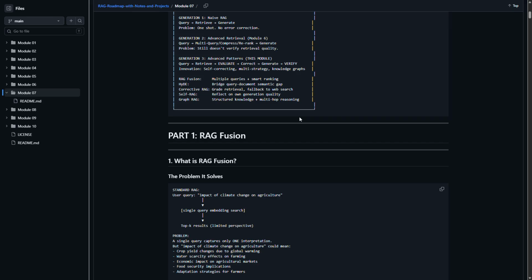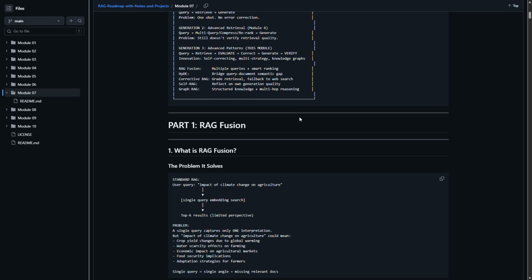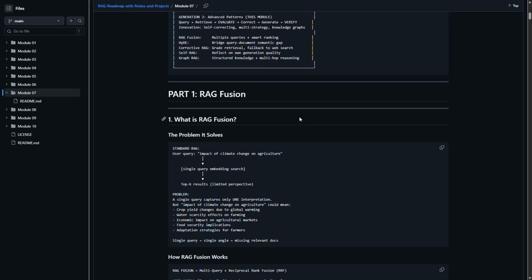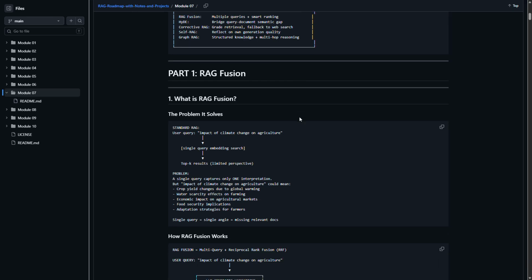Advanced patterns: query, retrieval, evaluation, correction, and generation verification. Innovation: self-correcting, multi-stage. RAG Fusion: multiple queries, smart ranking, HyDE: hypothetical document synthesis gap, and corrective RAG: generate, retrieval fallback, web search, self-query retrieval, generator query, GraphRAG: structured knowledge plus multi-hop reasoning.